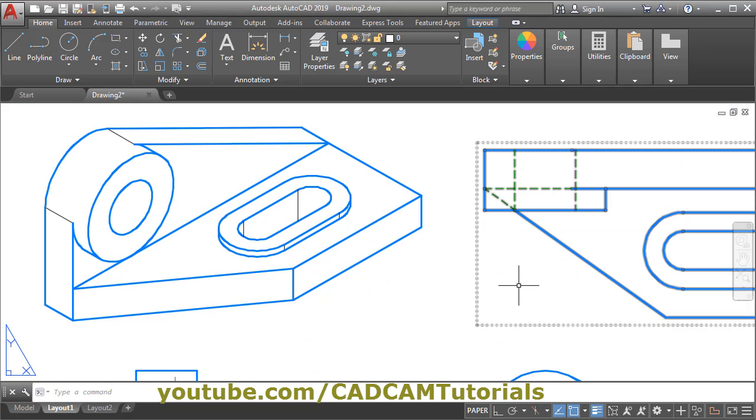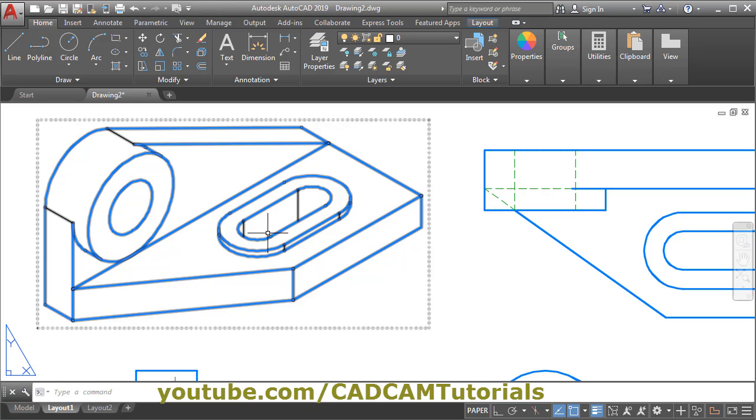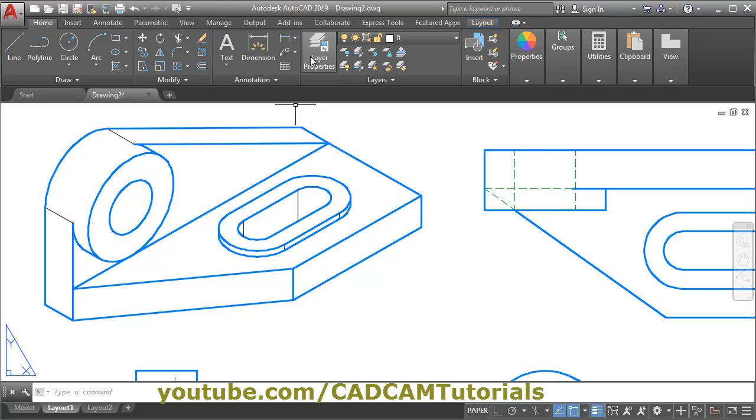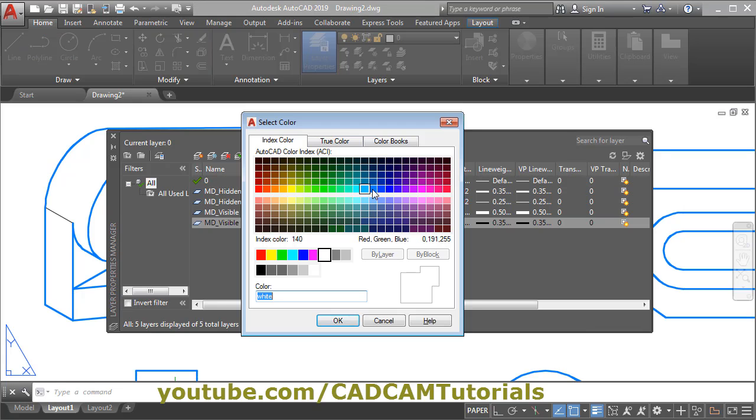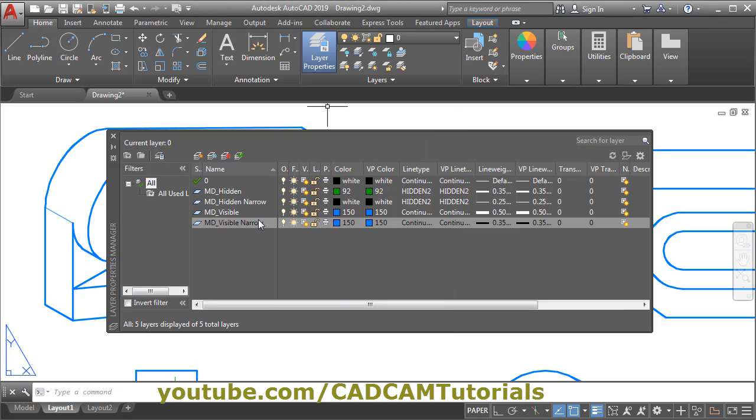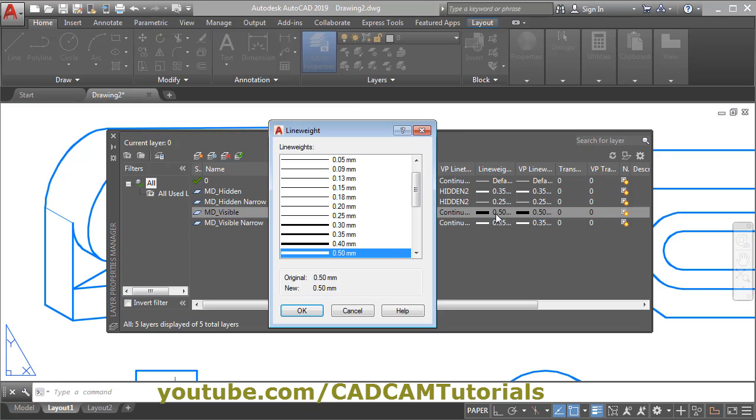Now here it has changed the complete object into blue, but some lines remained black. For that, click on layer properties. Actually it creates 2 layers. One is visible and one is visible narrow. So for that visible narrow also we will need to change the color. Okay. And actually for this visible I don't want the larger thickness. I will reduce it to 0.35.